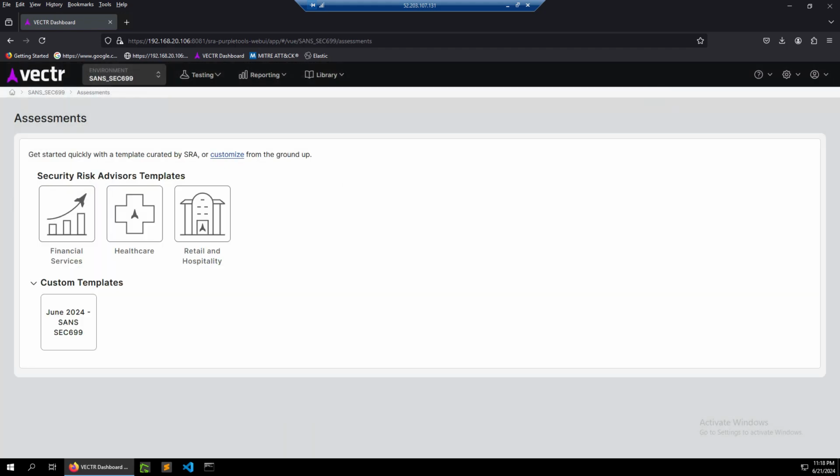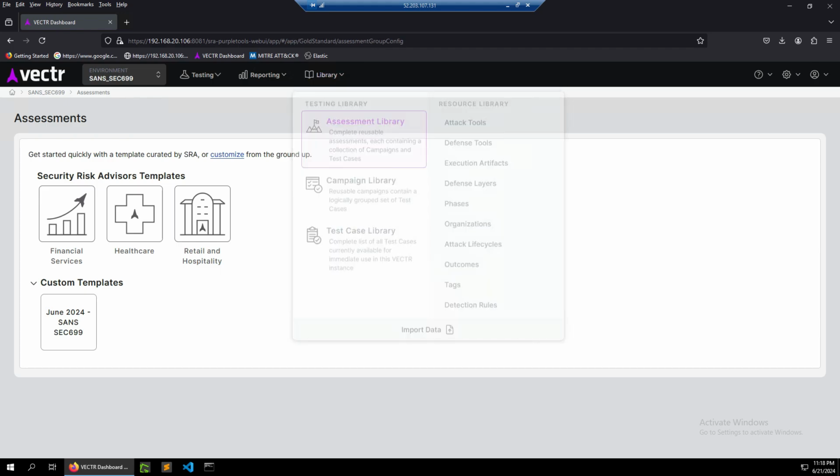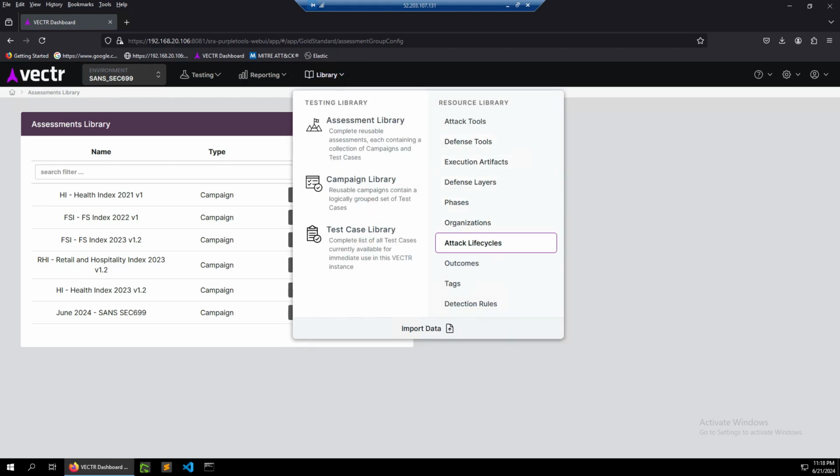What I'll want to do is begin setting up a new assessment. For that, I'm going to go to the library here and choose assessment library. Now, you see some other options here, and these are all options in a library that you can configure yourself. They come pre-configured for you, but you can add your own with your own attack tools and your own defense tools and so on, and your own tags, detection rules, etc. You can even import data. I'm going to let you explore these in your own time.